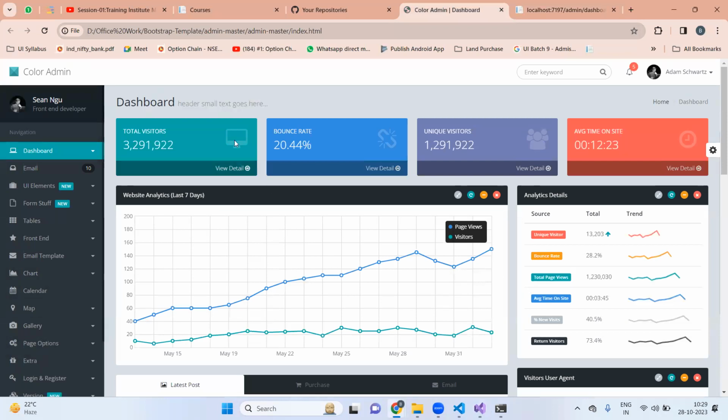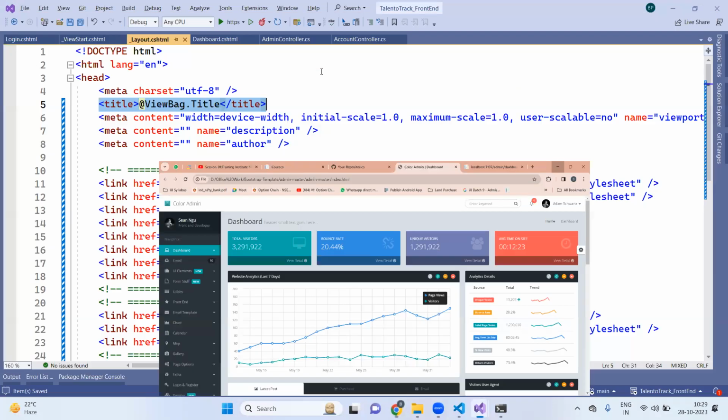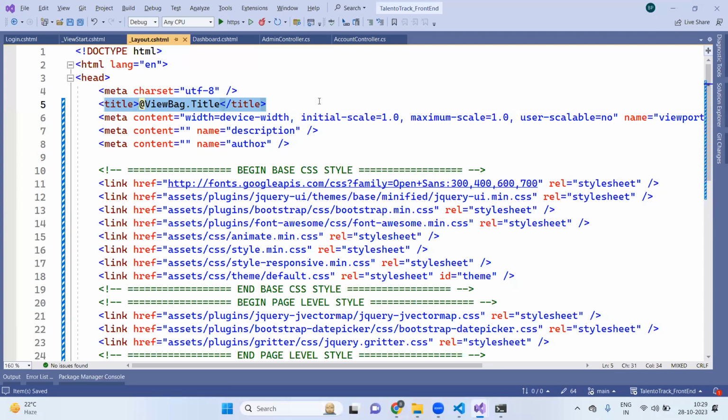browser. Okay, so let's say I move from dashboard to courses. Then in the title bar, it should display courses. Okay, so that's why this view bag. Got it? Now let's keep it as is.